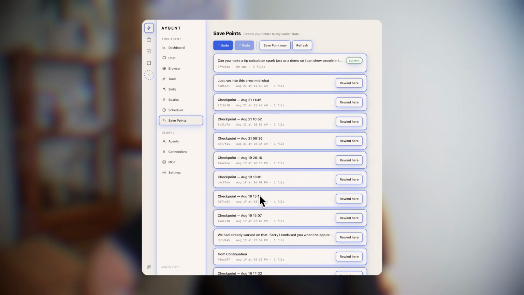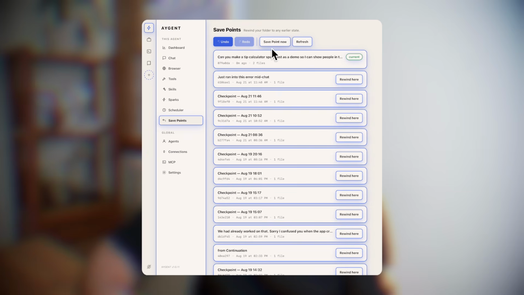Anytime it edits a file, you can rewind. And there's even just an undo button. So you can just say, oh, I didn't mean to edit that file. The agent messed up. Undo.